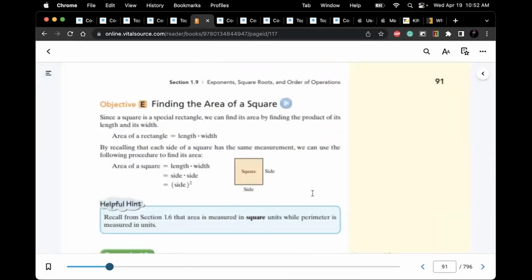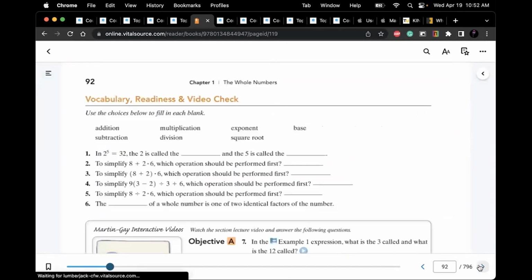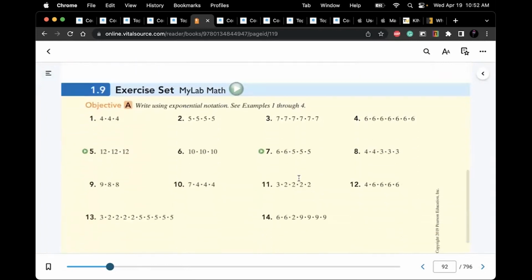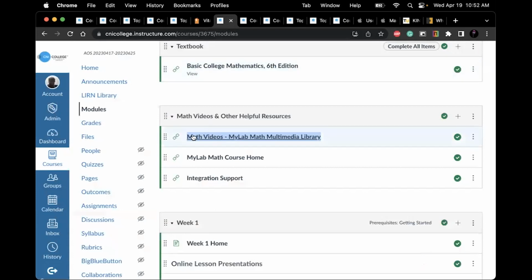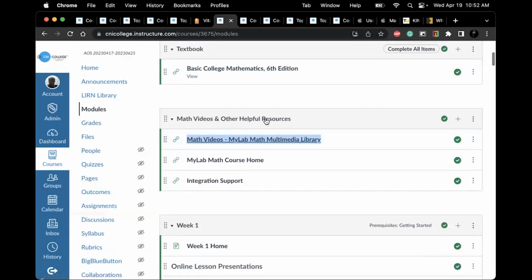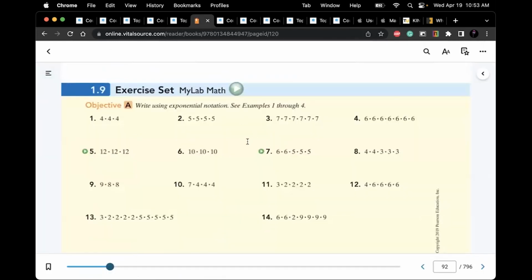Now I'm going to keep going until I finally find the exercise set. Once I find my exercise set here, this little play sign means that there are videos for these. Where you see the green play sign next to them, that's where you can access those videos, just like we covered in your math class under the math videos and other helpful resources. Just click there, and then you'll be able to find those math problems. So for example, I was 1.9 number one.